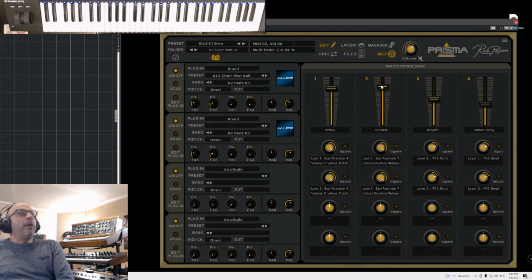Yes, this is Prisma. What is Prisma? Prisma is a plugin, and essentially a plugin which is free if you own one of the instruments. You can request it in My Products, Prisma. And Prisma is a host where you can load in our plugins and stack them.